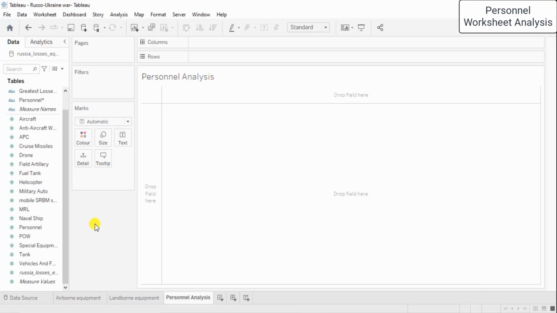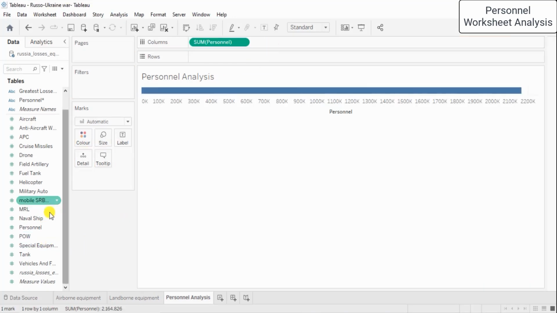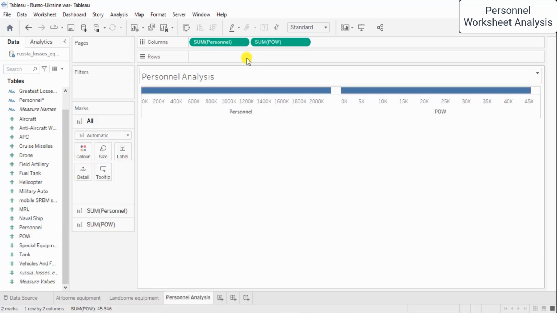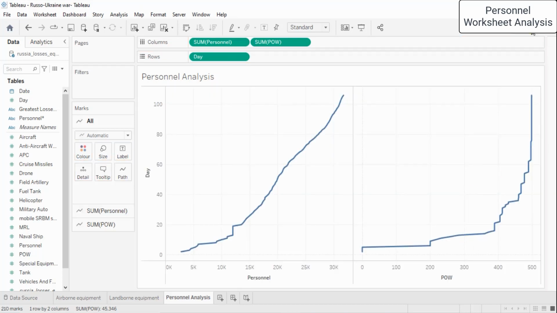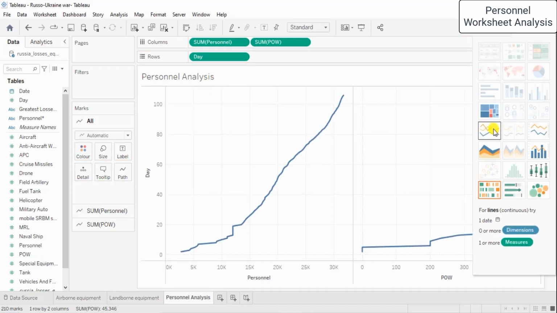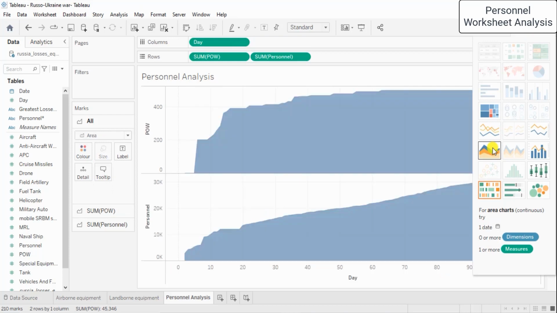As we continue with the personnel analysis, let us drag and drop the personnel and the prisoners of war on the columns, and we'll take out the day on rows there. Now that's a line chart that we are seeing. Which other chart can we see here? How does it look like?